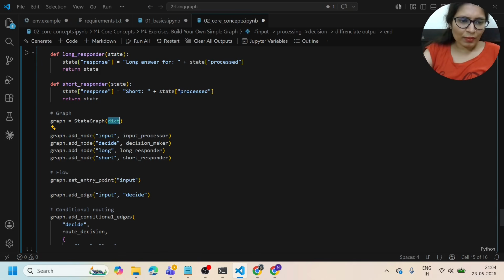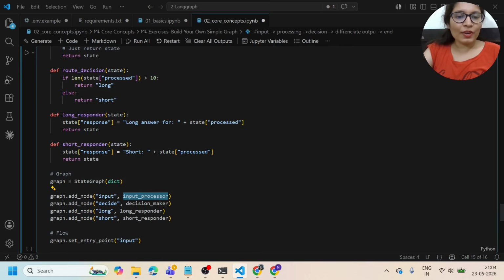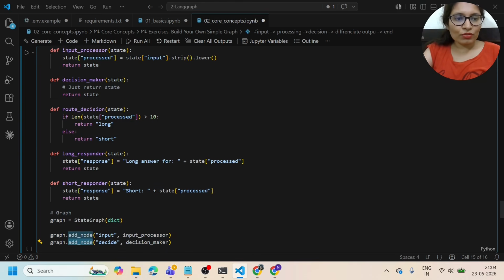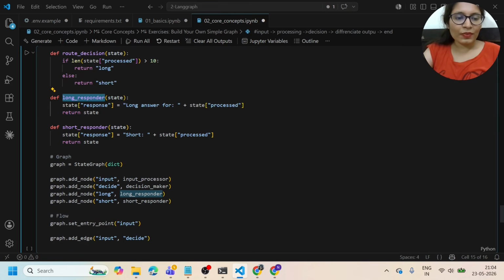Now here I'm building the graph. We have nodes: graph.add_node. Here I pass the input node, the input process. This input process is our first node. Here we pass the input. And graph.add_node, we are going to use the decision maker, and here I pass decide. And graph.add_node, here I use long, and this is the function name I use here. Guys, these are the function names, meaning node names, which we already used here.